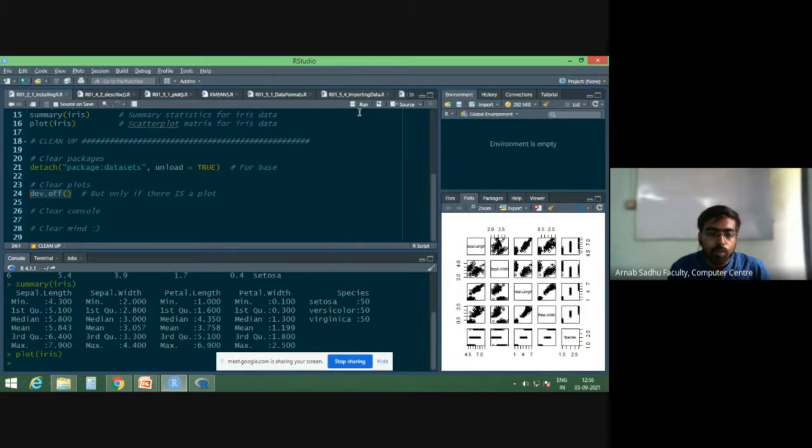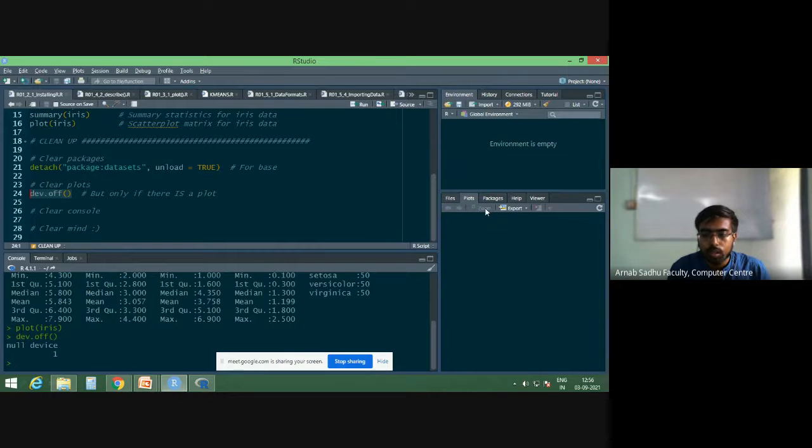Only if a plot is available, your plot will be cleared. Or you can also use this option, which is a task clearing option here in the plot pane. Okay, so this was our first introduction to R and RStudio. Now I will go straight to the data formats.